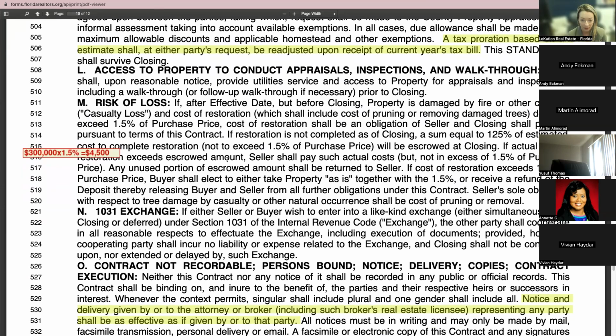If in the event the restoration is not completed as of closing, a sum equal to 125% of the estimated cost to complete restoration, not to exceed 1.5% of the purchase price, will be escrowed at closing. If actual cost of restoration exceeds escrowed amount, seller shall pay such actual costs, but not to exceed 1.5% of the purchase price. Any unused portion of escrow shall go back to the seller.